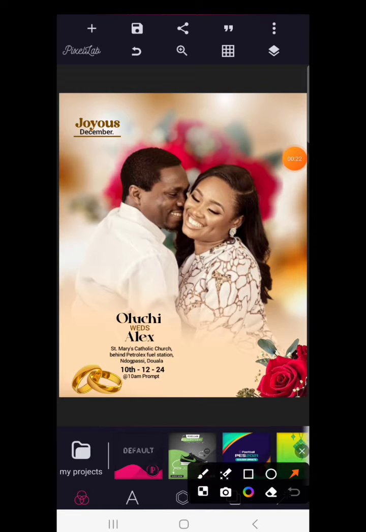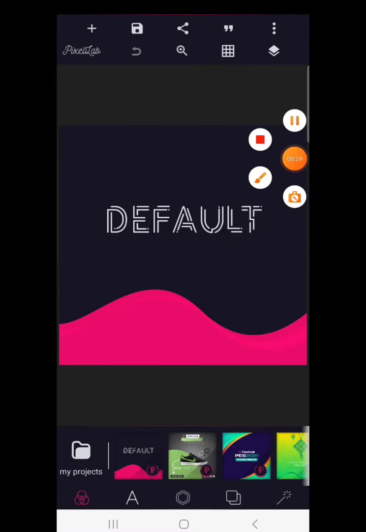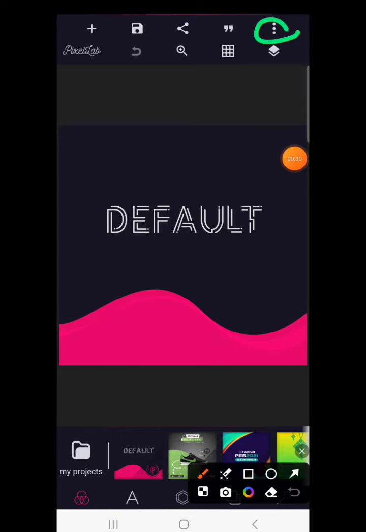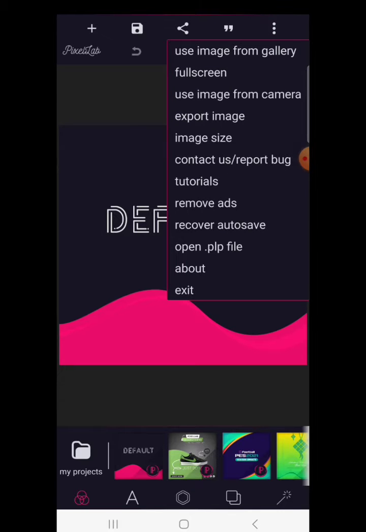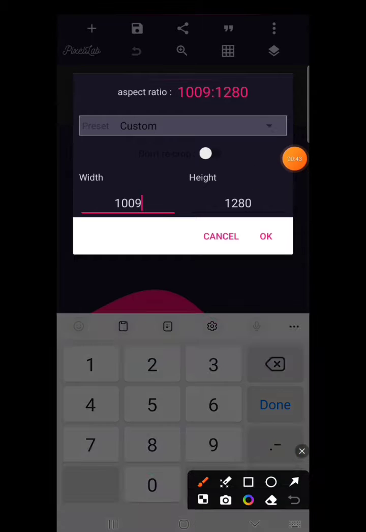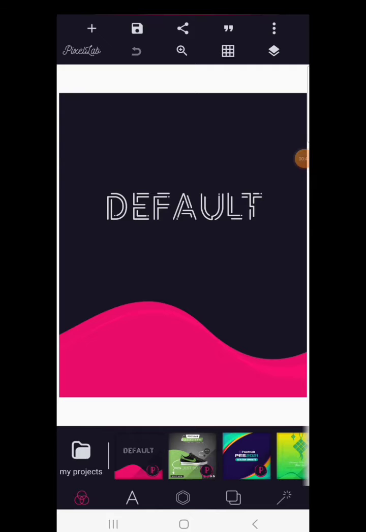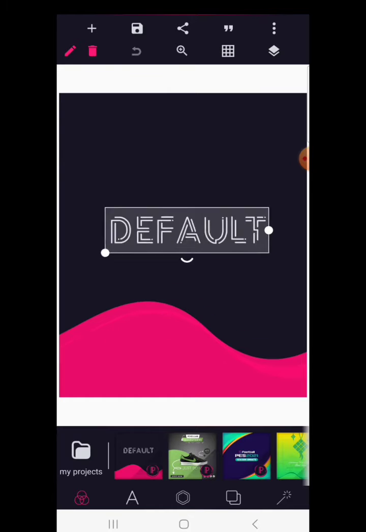Now without wasting much of your time, let's get started with the design. So I'm going to go back to my default page so that you can see everything from afresh. When you go to default page, click on these three dots right by your extreme right and click on image size. Then you want to input 1009 as the width, and the height remains unchanged at 1280. So this is the size we are working with today. You can see that everything is now in place.